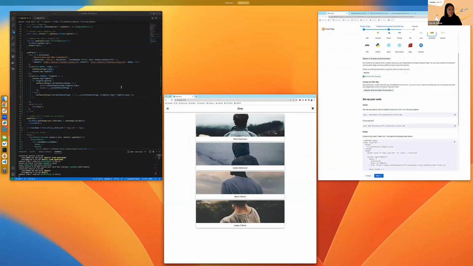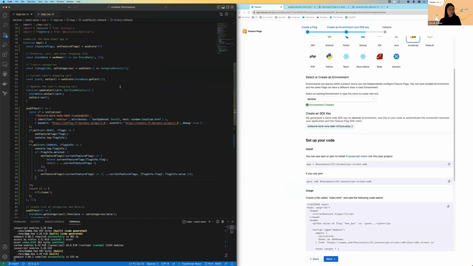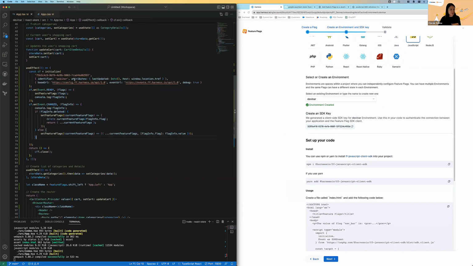Let me pull up VS Code here. Just to walk you through what's happening, we're going to make the majority of our changes here within this useEffect function. First thing that we're going to do is initialize our SDK and authenticate into it. So that's my newly generated SDK key for my Devinar environment.